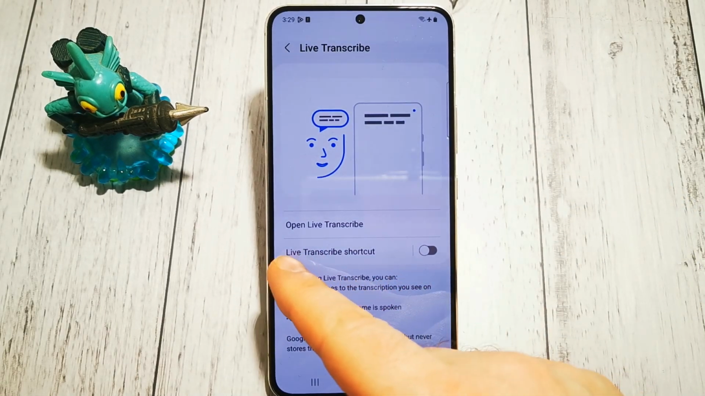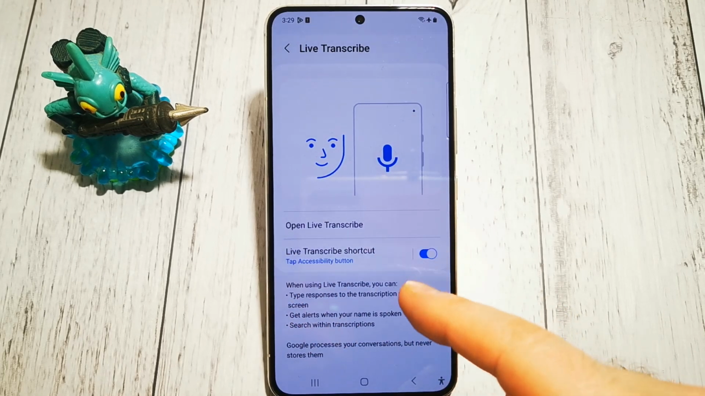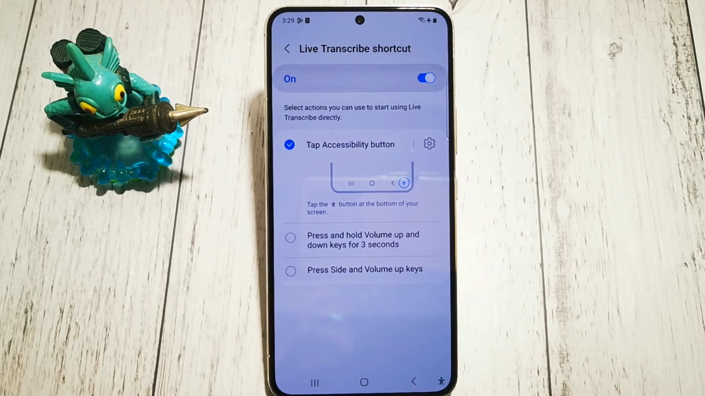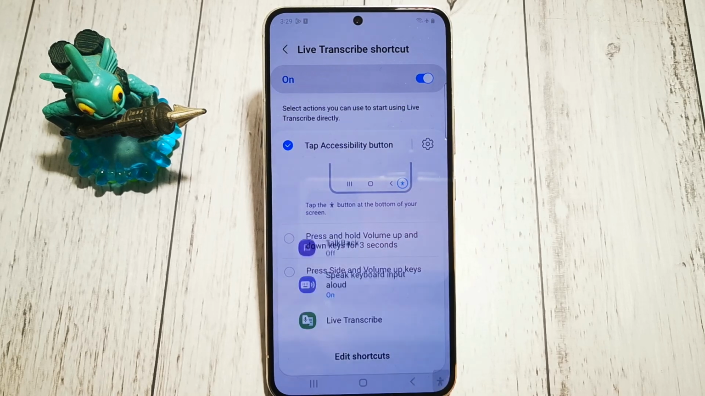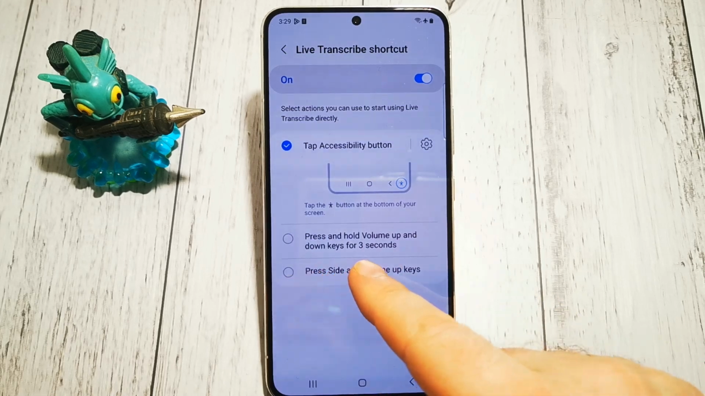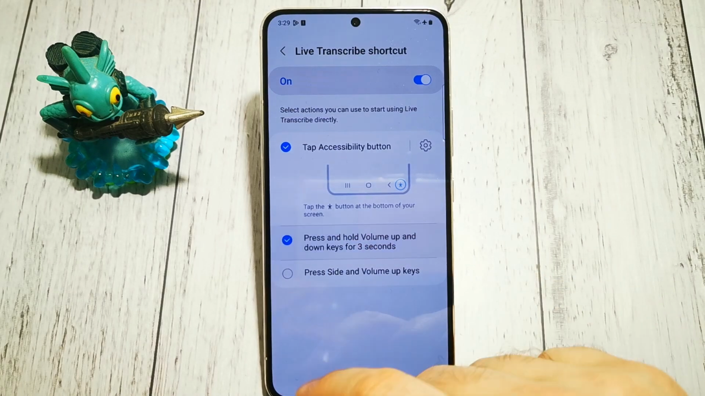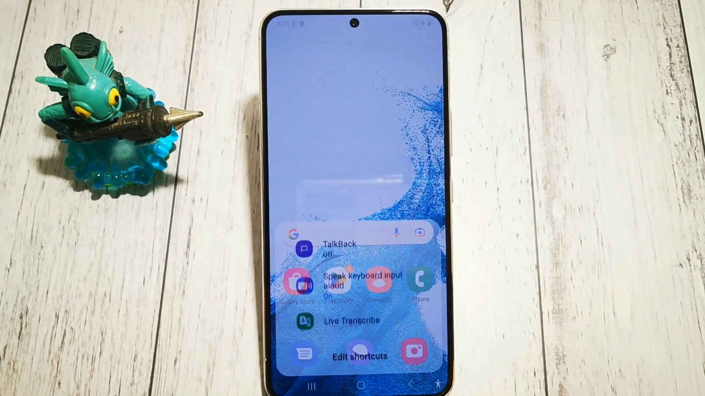To set up a shortcut, we can simply tap this window here, and we can also change our shortcut. Right now it's here, as you can see, live transcribe, but we can also use our button press if we want. So let's see if it's working.